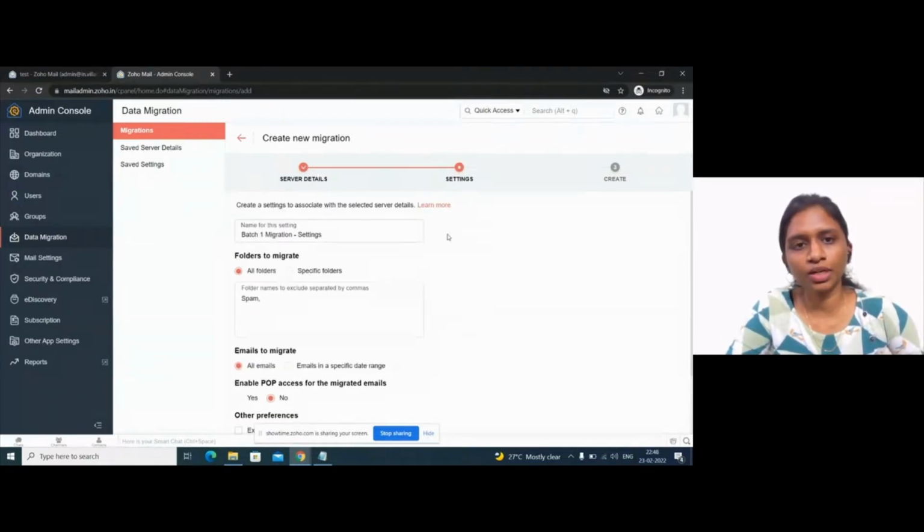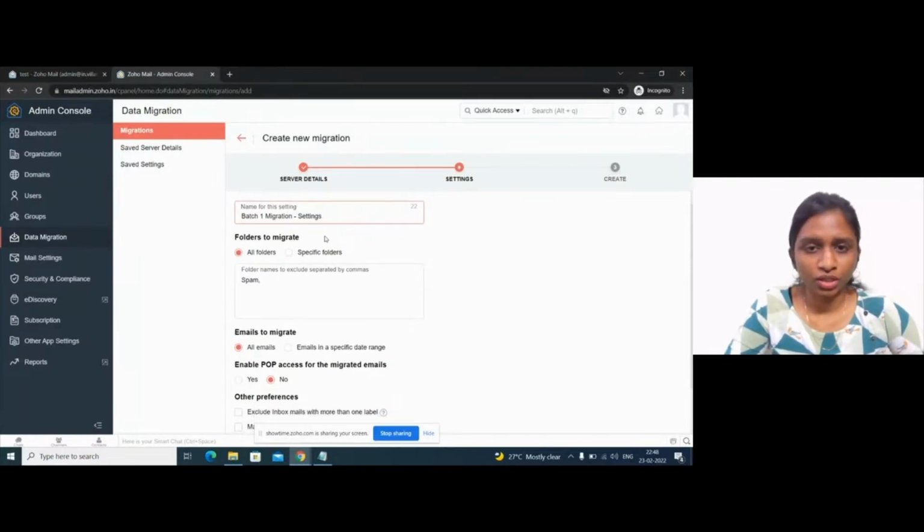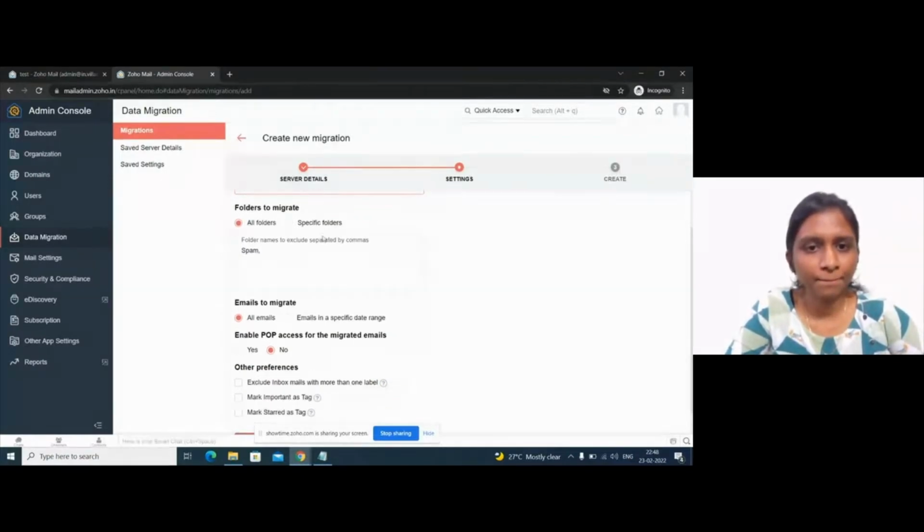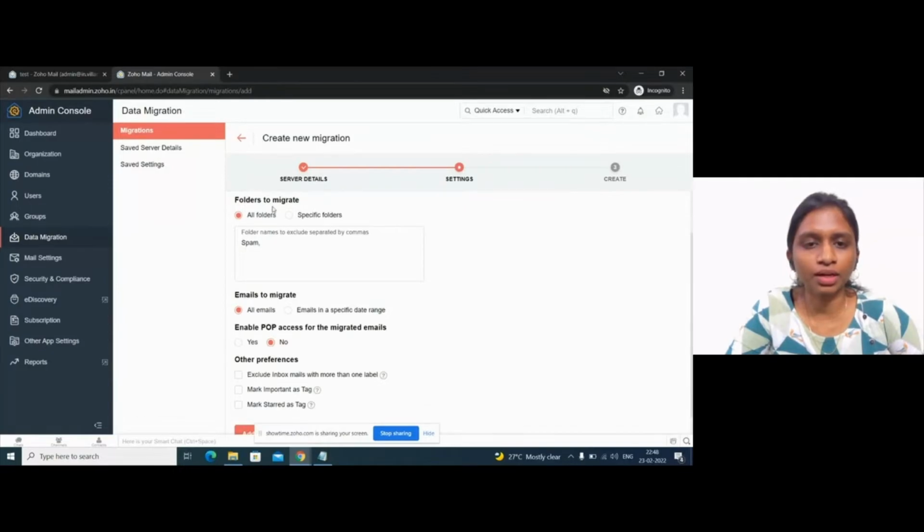Okay, now we've been taken to a new page that is settings. So it's already been named as batch 1 migration settings. Let's just leave it that way. If you want, you can change the name as per your preference. Okay, with that being done, you have the next option, which is folders to migrate. You're left with two different options, which is all folders and specific folders. But the thing is, when you migrate from Gmail to Zoho, this option is not available for us. Okay, so let's just go with all folders option.